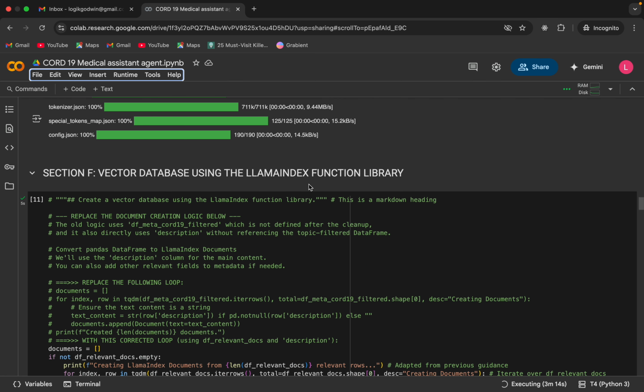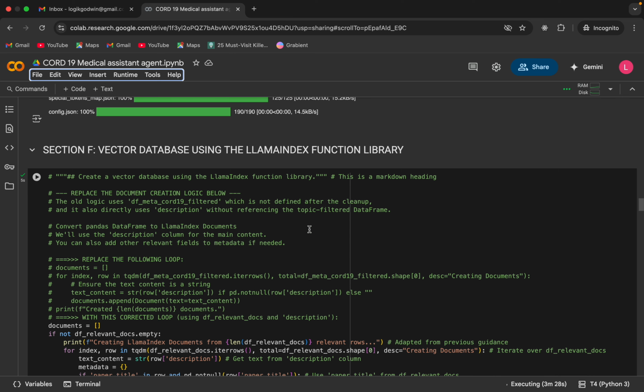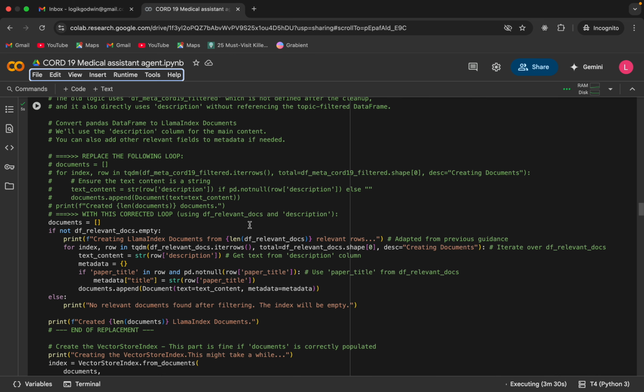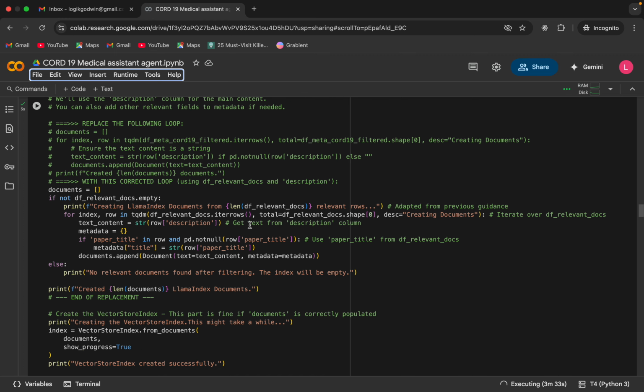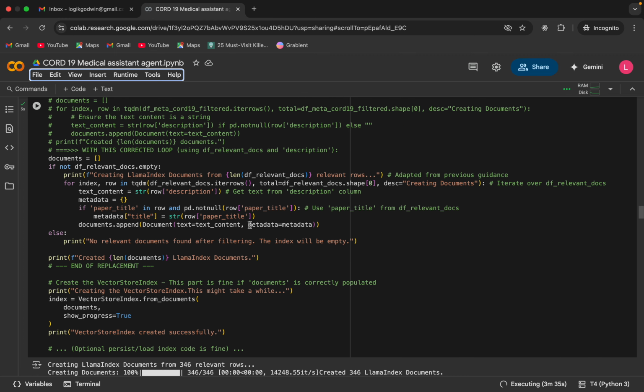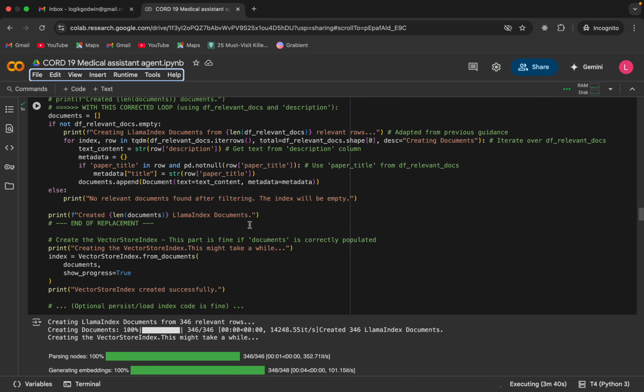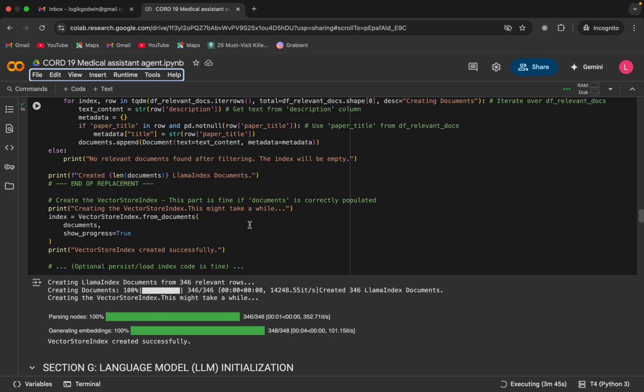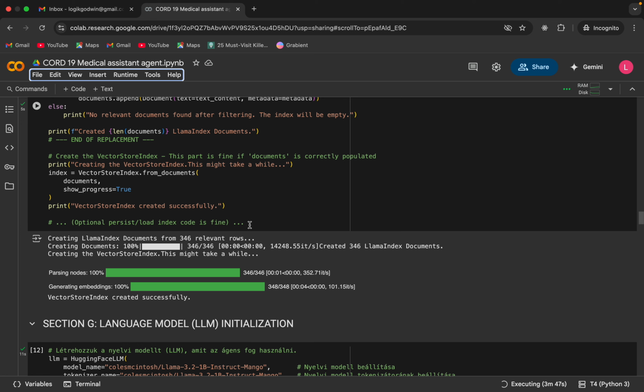Okay, section F is about the vector database using the LlamaIndex library. So this is the core of our agent's knowledge. First, we change the filtered pandas data frame rows into LlamaIndex documents. Each document will primarily contain the text from the description column, the paper's abstract and summary, and we also add the paper title as metadata to each document. This can be useful for citing sources or understanding the context of each paper.